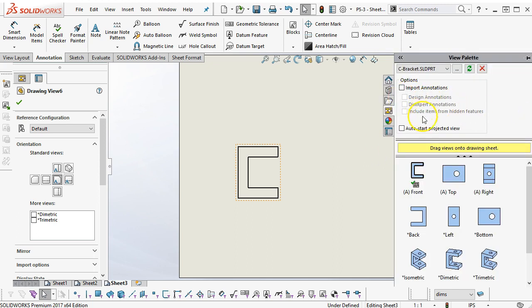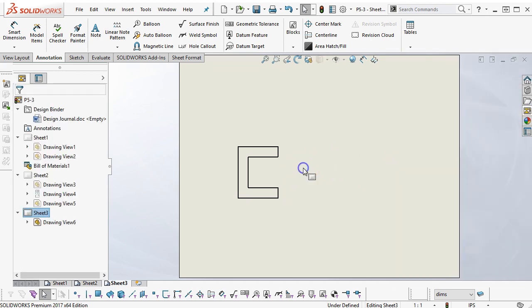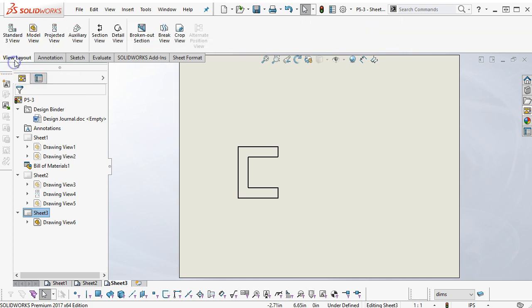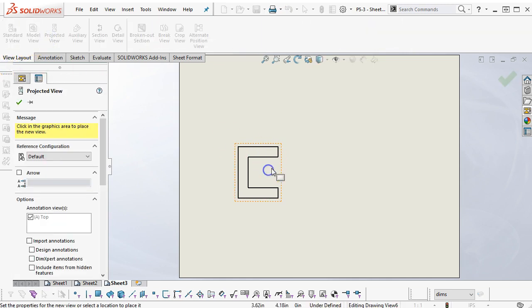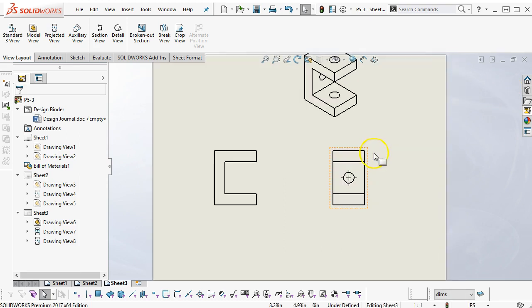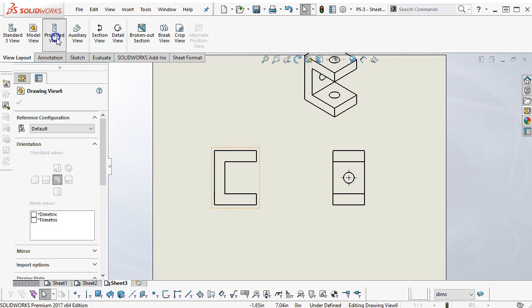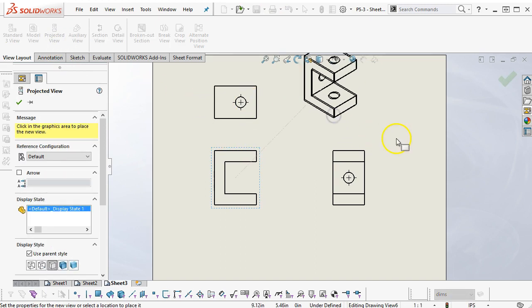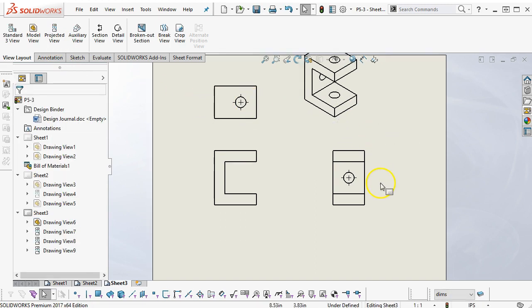And it wasn't set to automatically start projected view, so I was expecting it to bring in my next view. Since it didn't, we'll go over to view layout, projected view, select the view, and we'll get those in place. All right, so again, I do need the top view, the through hole. So projected view, and then we have that view.